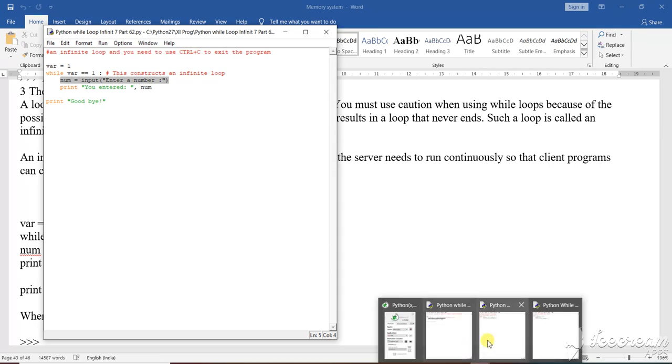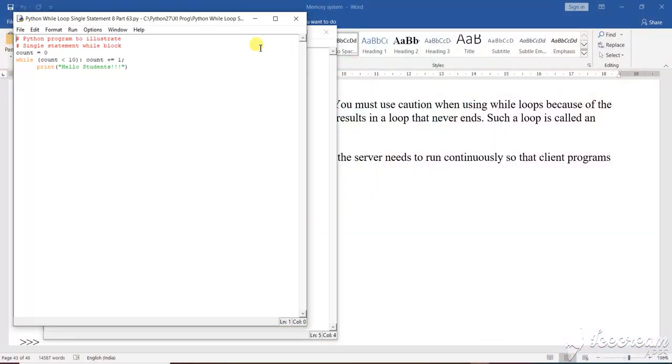So the next program that I am going to show to you is a while loop, single block. While loop single block means that when a single block statement is used, we are going to do the while loop. So what I have done is count equals to 0, then the condition I have given is while count less than 10.